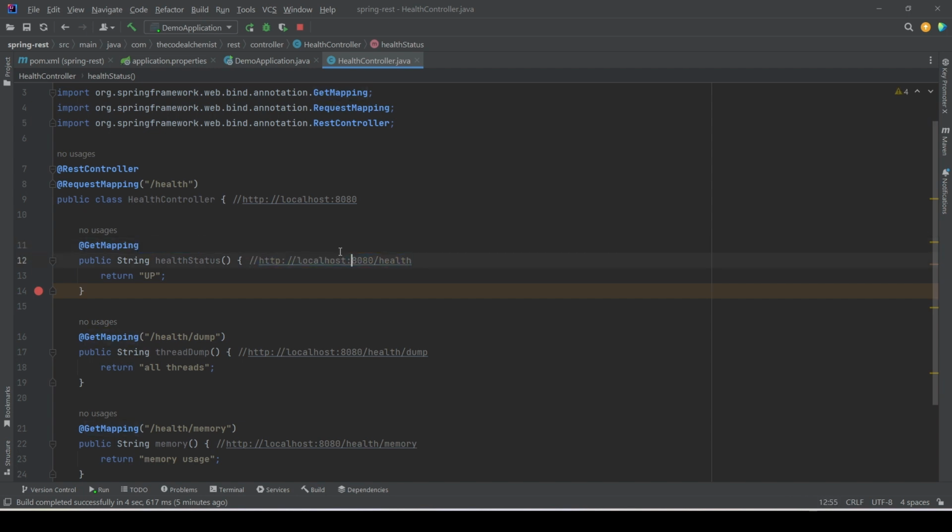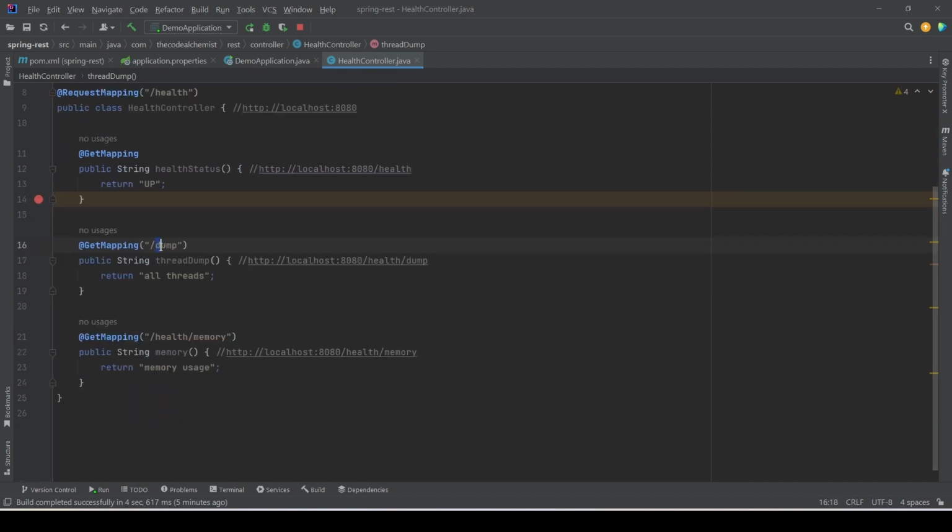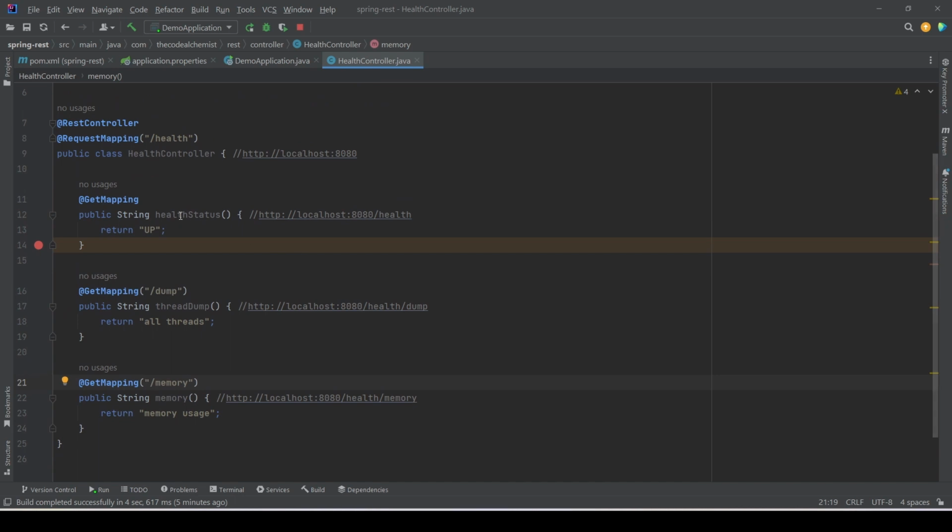This is the case. And for the dump endpoint, we can remove the health from here. We just need to provide the dump, which is specific to this functionality. And for the memory, we can again remove the health, and we can simply pass the memory, which is specific to this functionality. And if we do this, you can see we have removed the duplication.